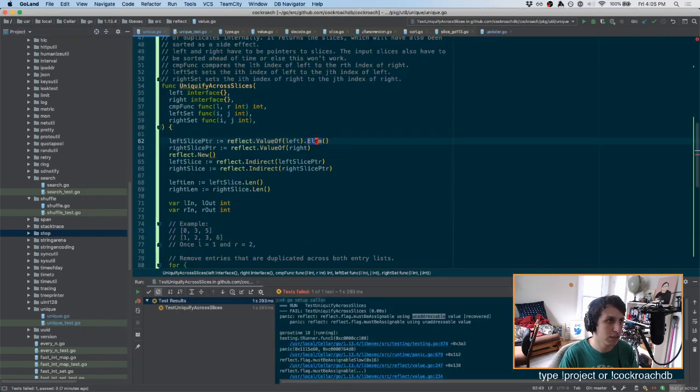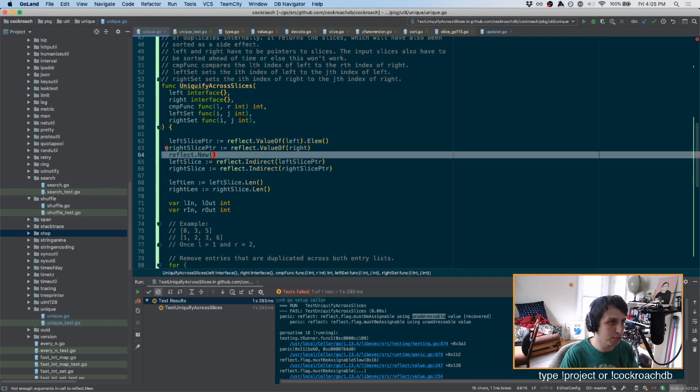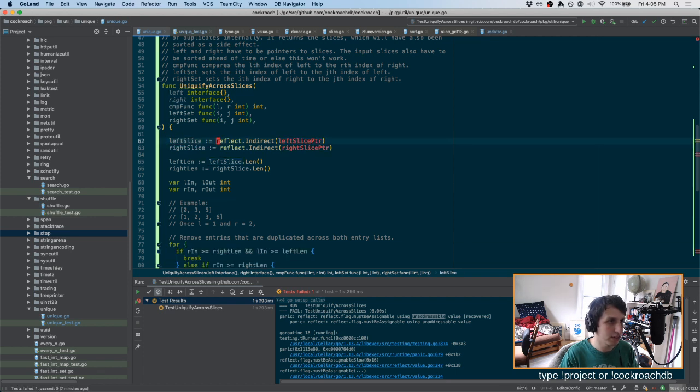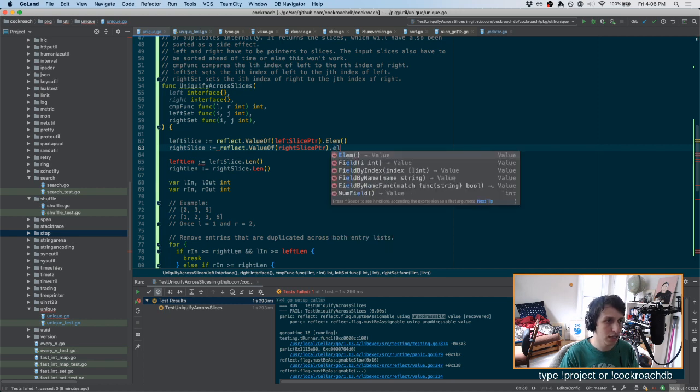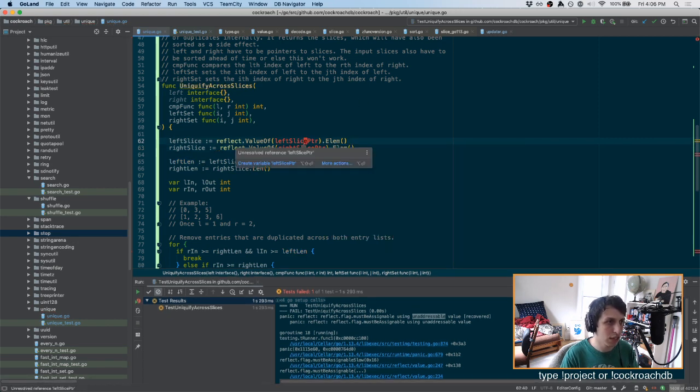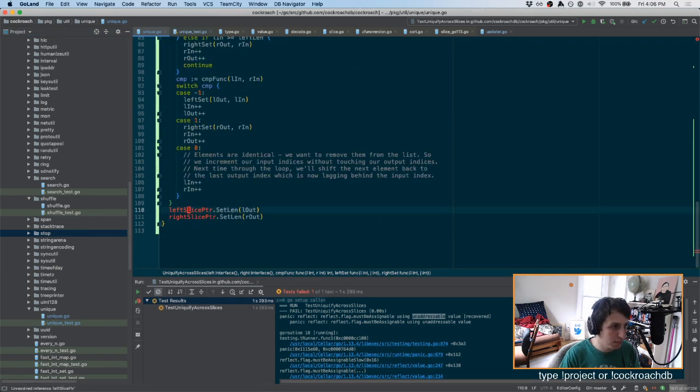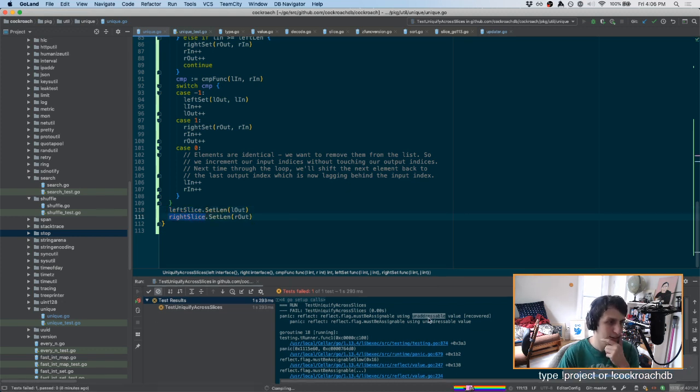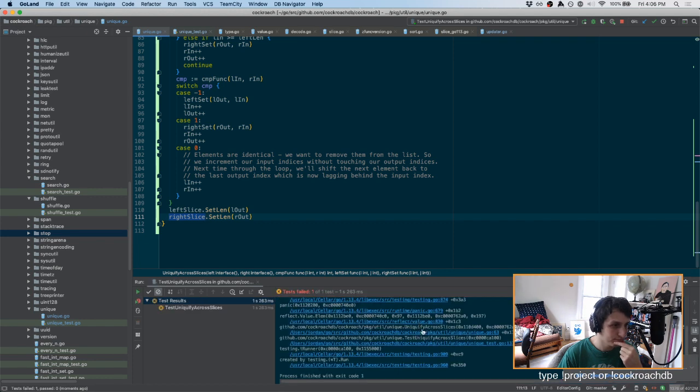Okay. I think maybe that's the problem. Let's just get rid of this pointer stuff. And instead of this indirect, we'll just say value of, and then we'll say Elem to get the underlying array. And then way down here, maybe if we just say left slice.SetLen, we'll feel happier. Could that be the problem? No.